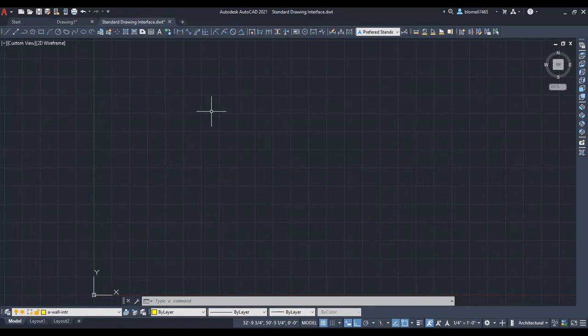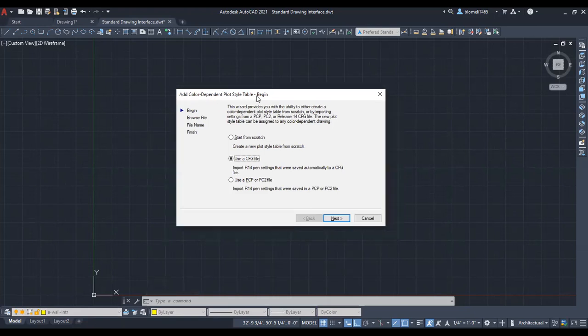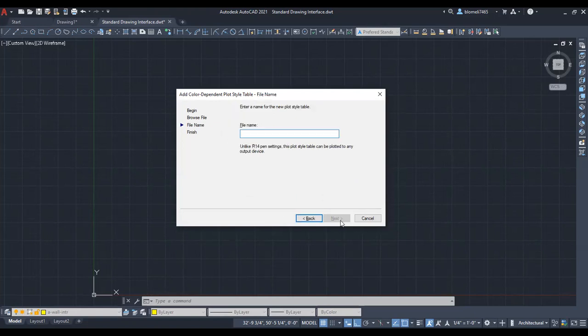So to do that, you're basically going to have to type in this crazy command. It's called R14 Pen Wizard. And this is the wizard that appears to create new plot styles, so color dependent plot style. So you should get add color dependent plot style table begin. Perfect. You're going to start from scratch. It's going to be a completely new one. You're going to hit next.